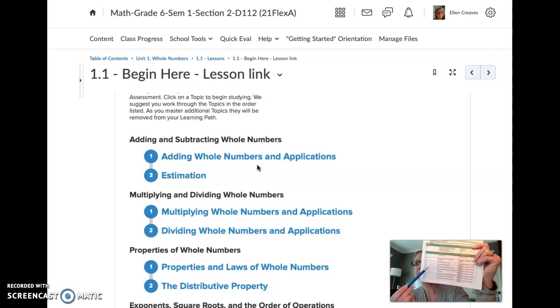So guess what? That's like, wait, what about the rest of these? I don't know about the rest of these. So basically these are all the ones I have to do. So I'm going to circle adding whole numbers and applications because that's what I need to do. I'm going to circle estimation because that's another one that I have to do. I'm going to circle multiplying whole numbers and applications, dividing whole numbers and applications. Let's see. Properties and laws of whole numbers, and then distributive property.